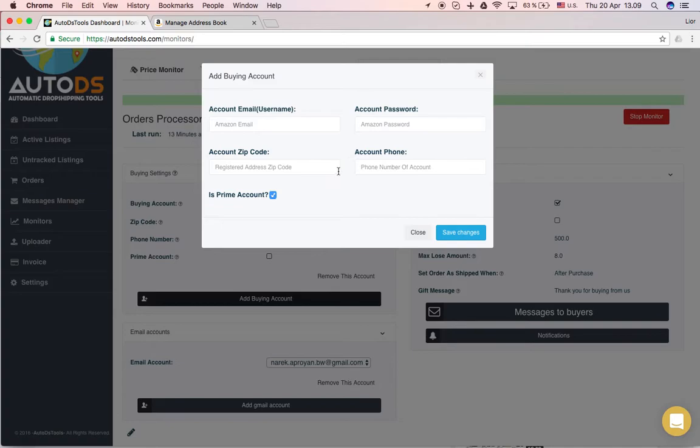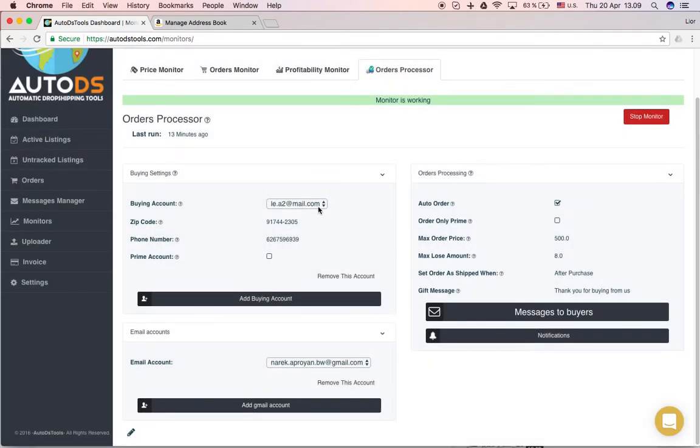It's very, very important that you make sure that you put all the correct data, because if you don't, then the auto orders will not work. Here you can tick this check, you can check this box, is it a Prime account? Okay, if your Amazon account is Prime. Once you've done that, you can go down here.